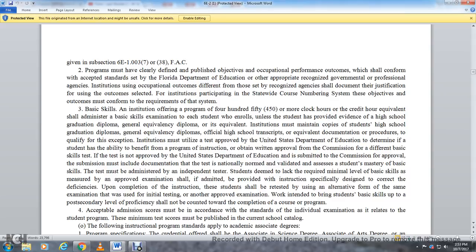To qualify for the exemption, the institution must utilize a test approved by the U.S. Department of Education to determine if the student has the eligibility to benefit from the program instruction, or obtain written approval of the Commission for a different basic skills test. If the test is not approved by the U.S. Department of Education, it must be submitted to the Commission for approval, and the submission must include documentation. The test must be normed, validated, and assessed for student mastery based on the skill of the test, and must be administered by an independent tester.